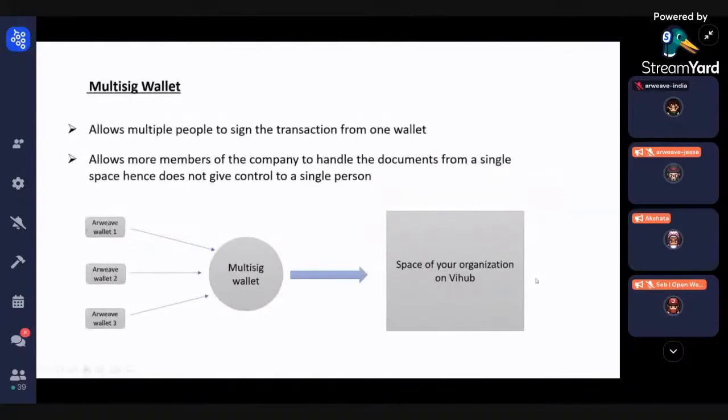A Multisig Wallet allows multiple people to sign a transaction from one wallet. It allows more members of the company to handle the documents from a single space, and hence does not give control to a single person. Here, the mediator is the Multisig Wallet. So you're not directly connected to your space, but you're indirectly connected to your professional space using the Multisig Wallet.